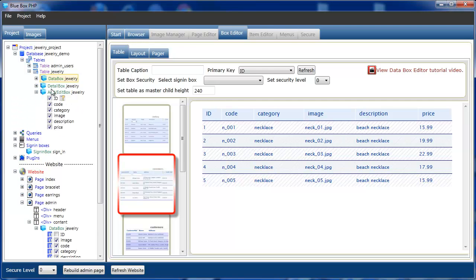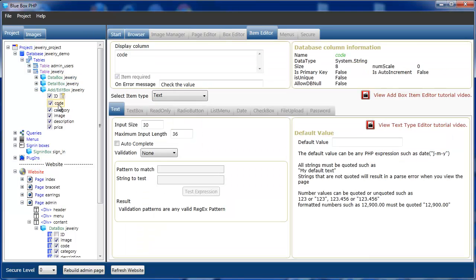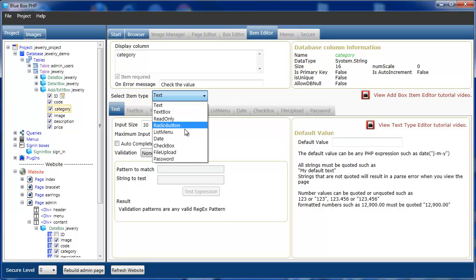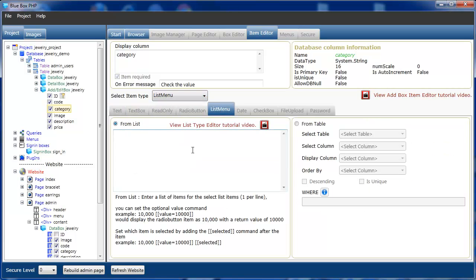So these are our columns in our jewelry database table, and we're just going to change these to reflect what sort of data we're actually putting in these fields. So code is just a normal text field. I'll leave that as it is. Category, we actually want to take from a list. So we're going to select a list menu.